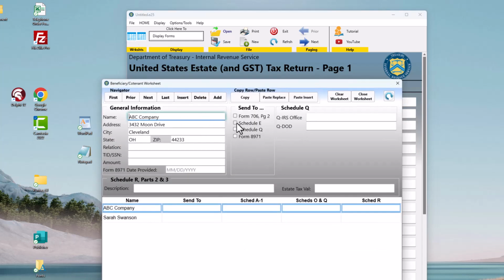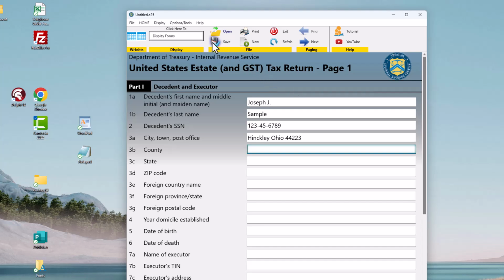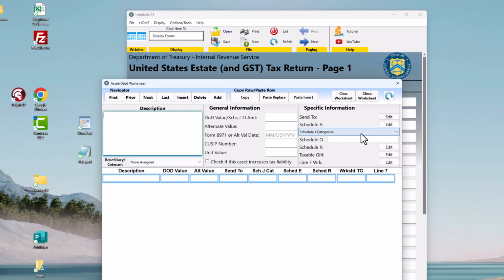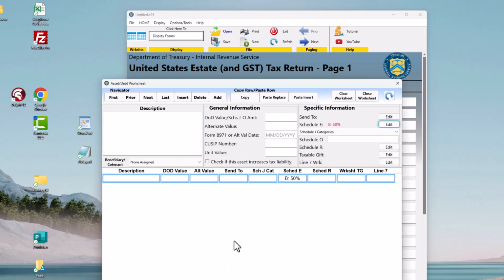ABC Company, let's make that Schedule E and check it off. And Sarah Swanson, okay, we're missing some information, but I'll check off Schedule E for that one just to see if they show up. So we'll close the worksheet, and then we will, where am I going? Asset worksheet. And we'll pull down E. Hey, there they are. Pretty cool, huh? Yeah. And all you got to do is highlight them, click, and tell them, if it's a 25% or 50-50, you would put the percentage includable in there like that. Mm-hmm. And that's it. Very nice.